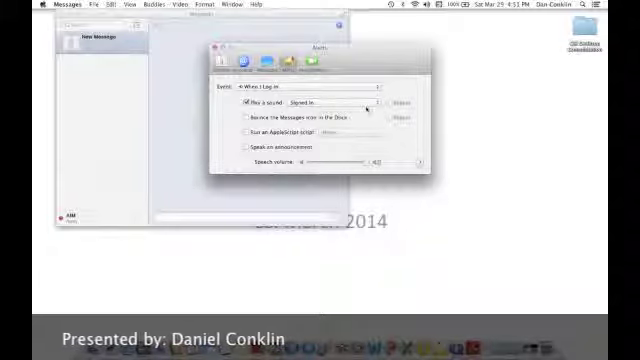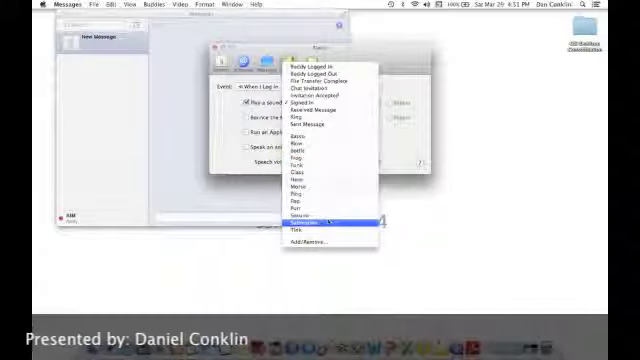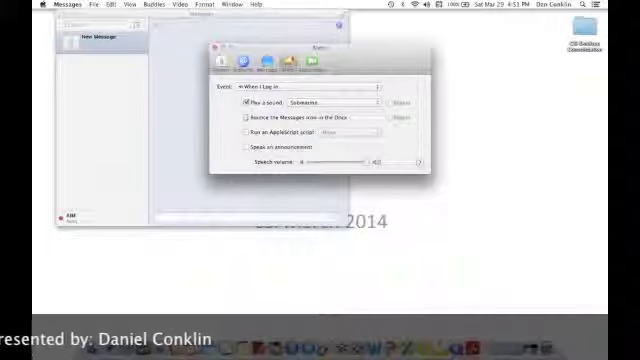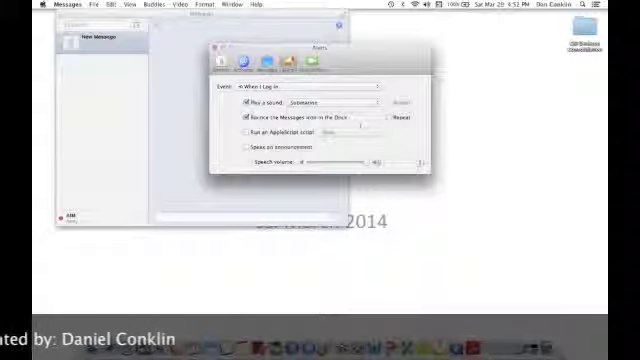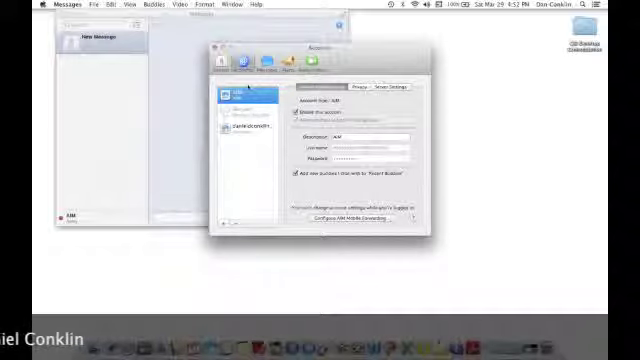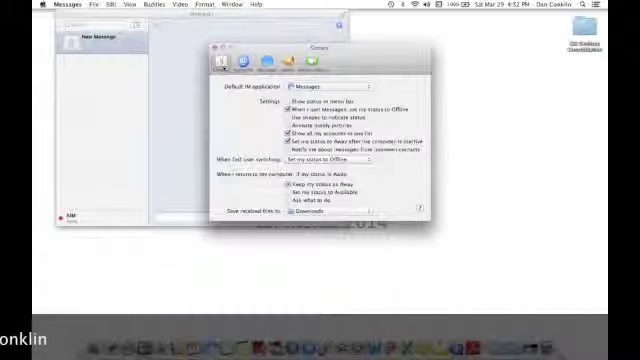And you can even adjust alerts, changing the sound that's played, having the messages icon bounce in the dock, or even selecting a speech announcement. You can see what accounts are currently linked, and adjust your status as well.